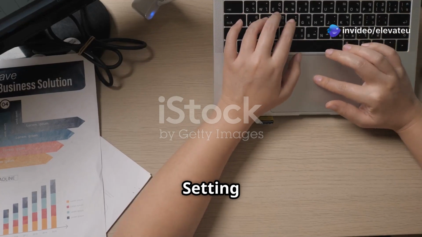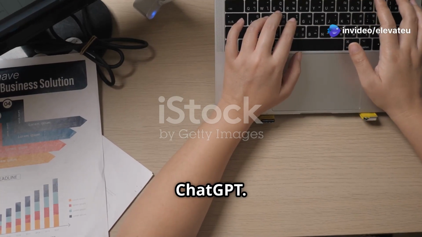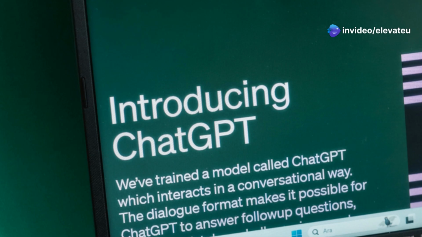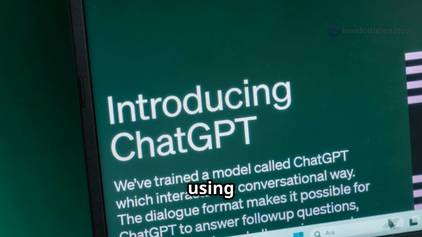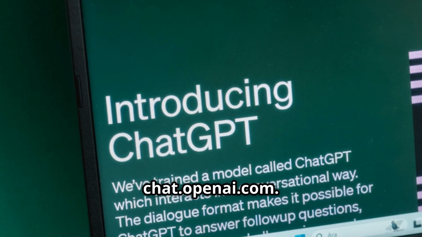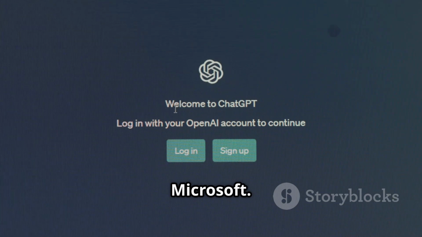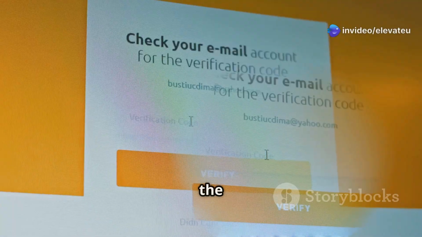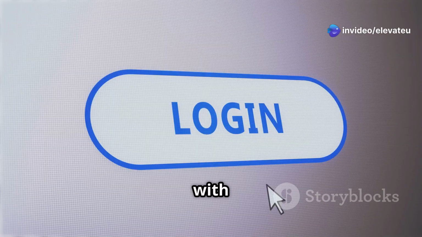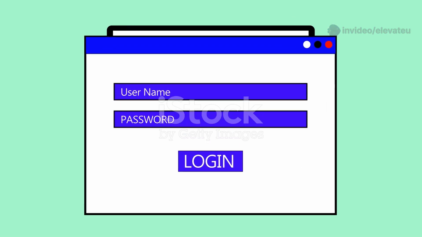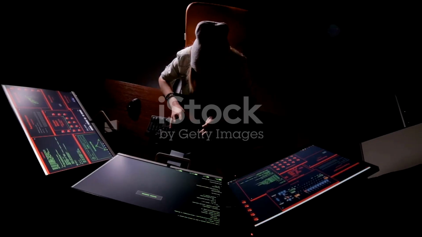Lesson 1.2 - Setting up and navigating ChatGPT. To begin using ChatGPT, go to chat.openai.com. Click Sign Up. You can use email, Google, or Microsoft. Verify your account via the link in your email, then log in with your new credentials. Once you're logged in, you'll land on the chat interface. You can click New Chat at any time to start fresh.